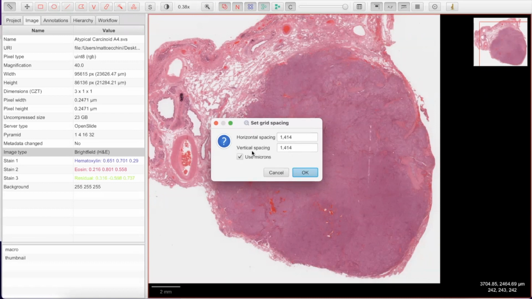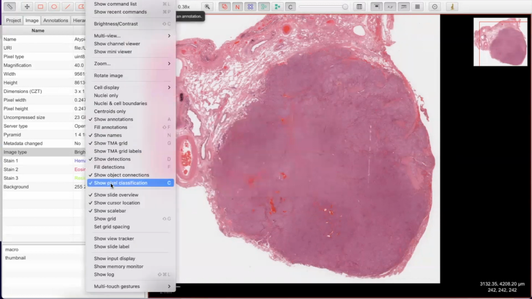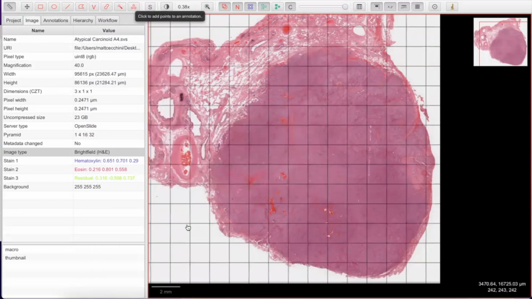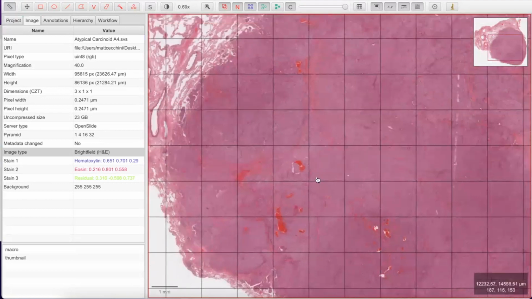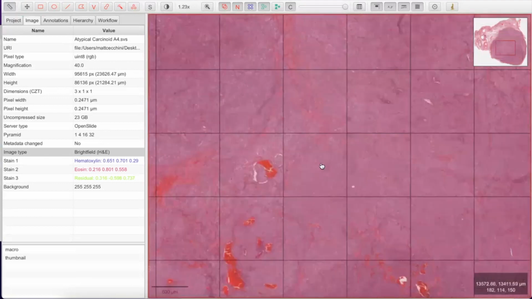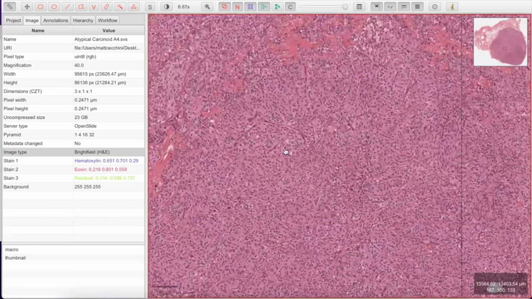It's really important here to make sure that you check use microns, so it's not using pixels for that. Once we have that, we then just go show grid, or you can also press Shift and G, and then you'll see that there's this grid down here. This will then allow us to count mitotic figures.